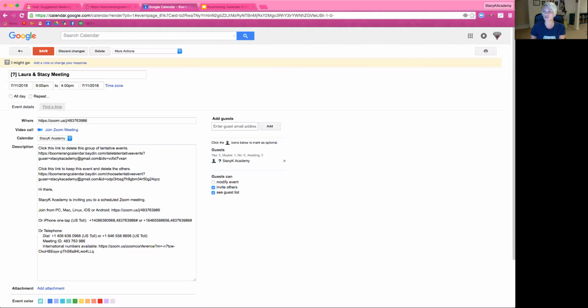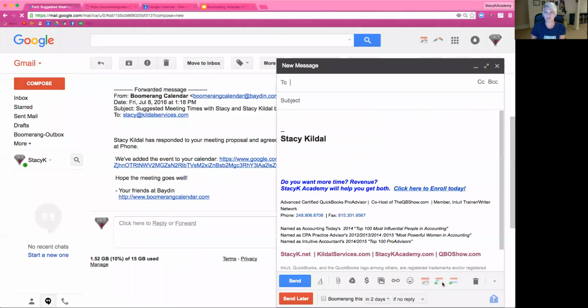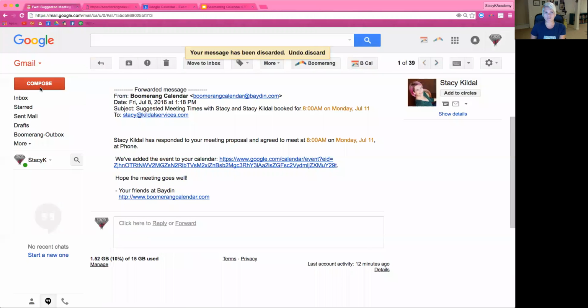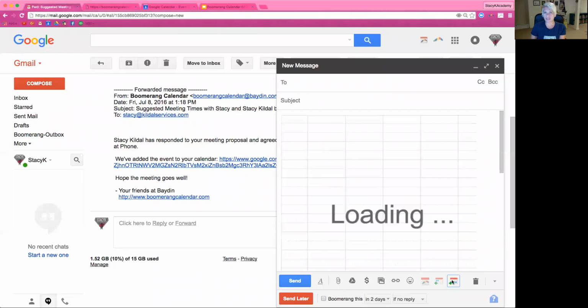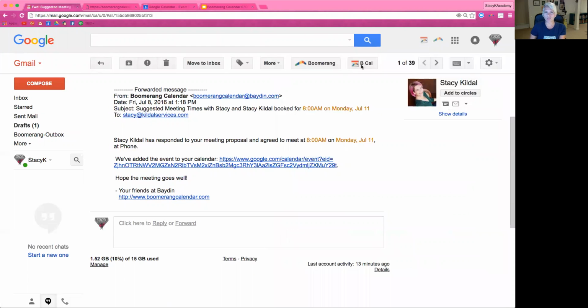I love BoomerangCalendar. I just used it to schedule some conference calls this week with clients between me and Shannon. Oh, the other thing I want to mention too is if I'm opening an email, I can show my availability for the next few days. That's one thing that I can do. Or I can say, hey, let's show next week's availability as well. So it's pretty cool.